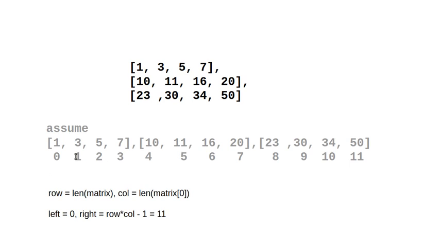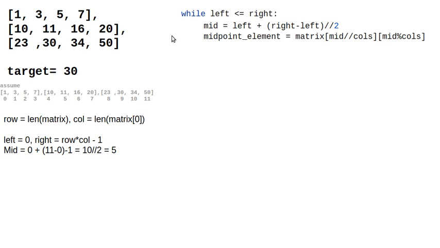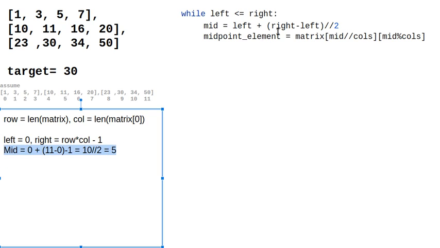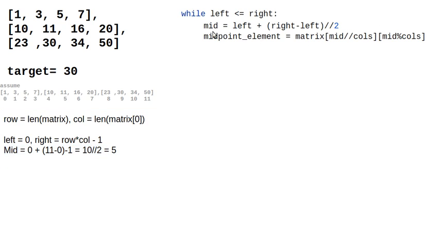Once we assume this, we need to use binary search. We have the full code right over here. We should use a while loop, or iterations, such that the left should always be less than or equal to the right. That's what we do, and then we find the midpoint. So mid would be left plus right minus left, divided by 2. In this case, the mid would be 5, because I already wrote this value over here, and 11 is the midpoint.